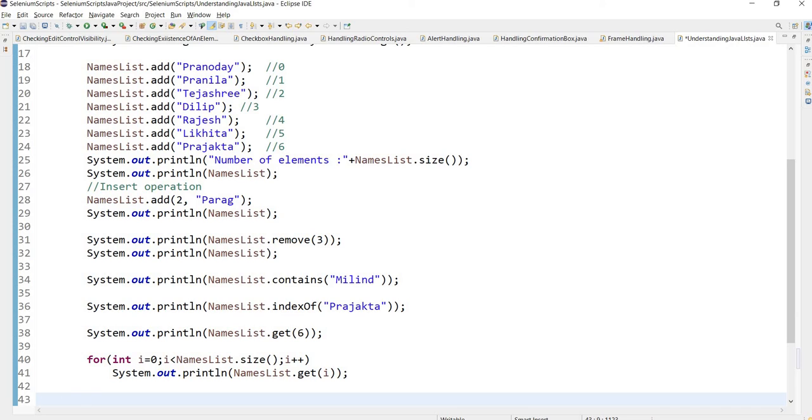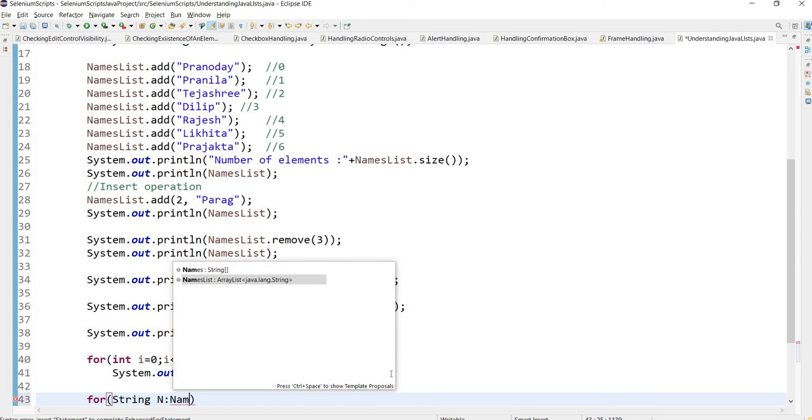Now there is a shortcut loop available, which is called advanced for or for each loop. Let's understand that now. So I'll say String and namesList.